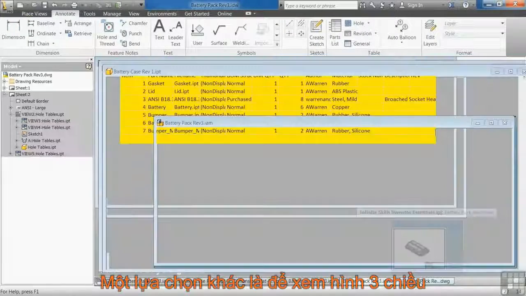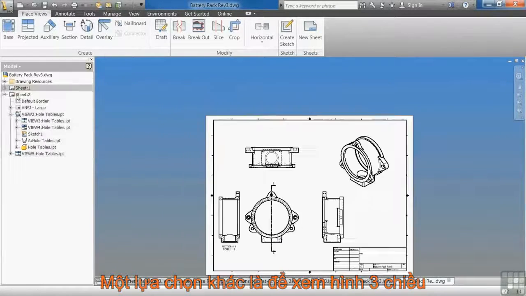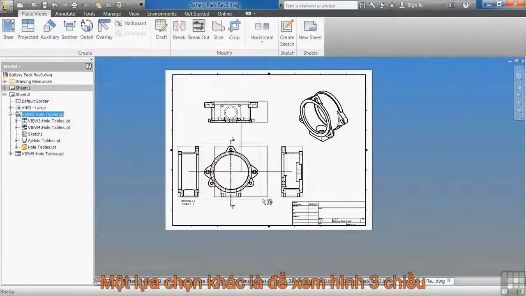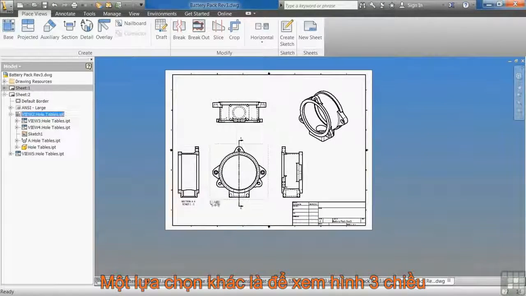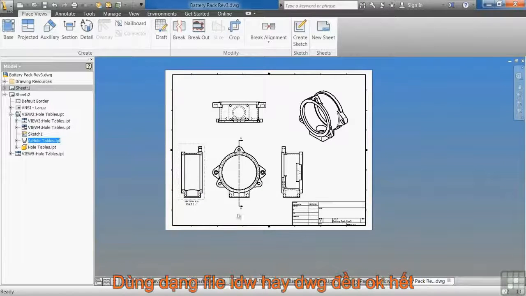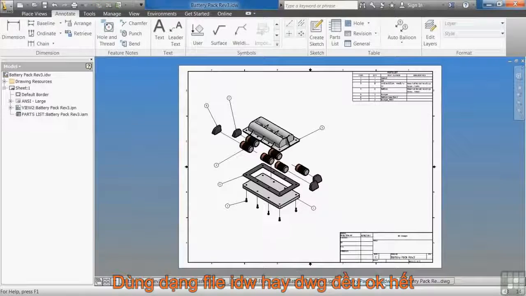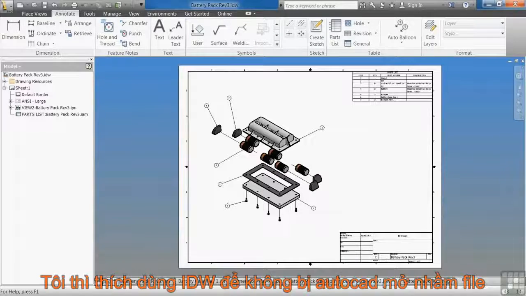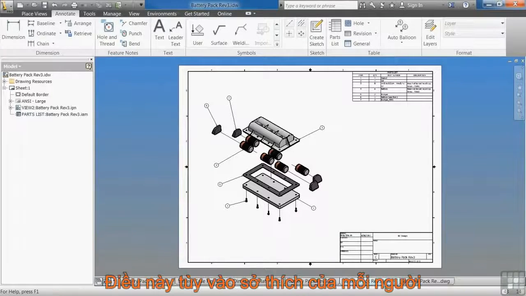The other option in our drawing file is to create a 3-view where you get sections and dimensions. And you get all this prettiness that Inventor can create. Like I said before, you can either use the DWG or IDW. Where this came from was Inventor originally only had the IDW because the DWG couldn't handle everything. But now the DWG can handle everything the IDW can. I like to use the IDW for my Inventor work just because it keeps it separate for me. I don't accidentally open it up in AutoCAD or something like that. But if you prefer to only use DWGs, it's your preference.